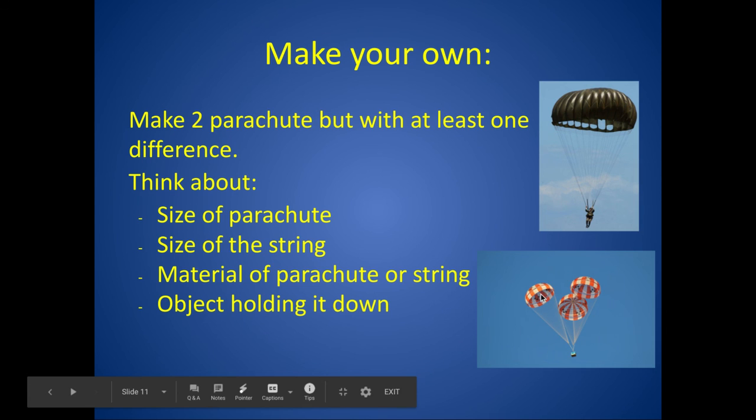You can also make something like this, with multiple bags or multiple things with one object, and see how that affects how fast the parachute would land from top to bottom. When you are dropping the parachute, make sure that you drop them from the same height, because if they're dropped from different heights, we don't know if it was because of the height that the parachute landed first, or because of the material or the size or the shape, etc.